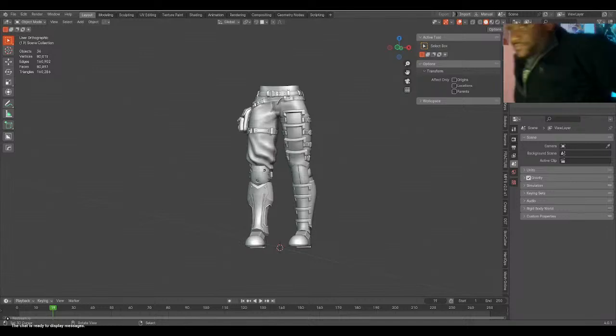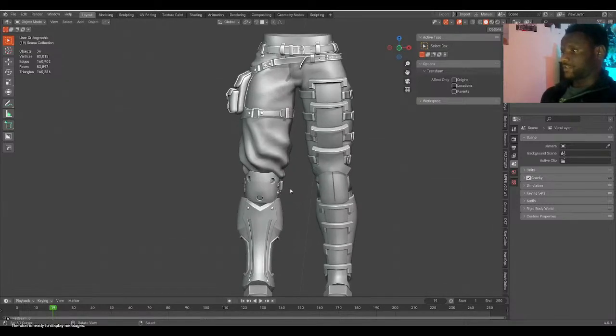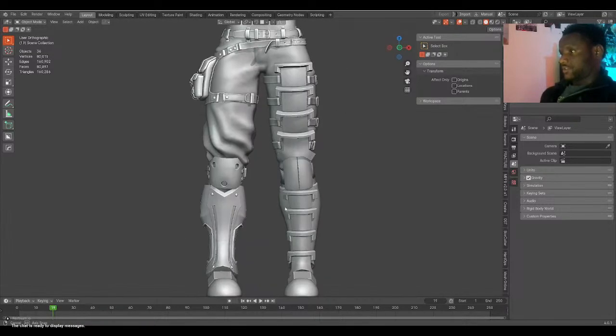All right, guys, welcome back to another stream. In this stream, I'm going to be focused on texturing.